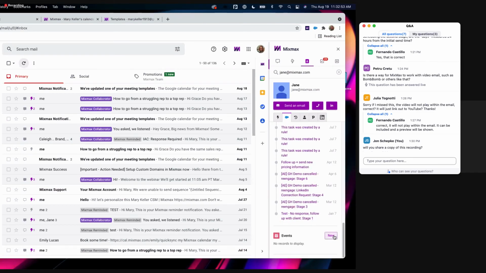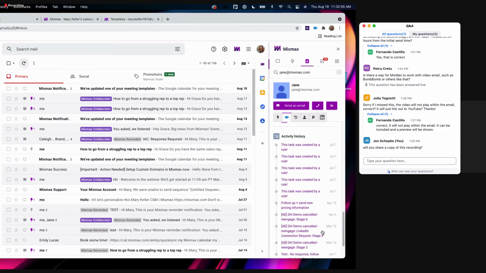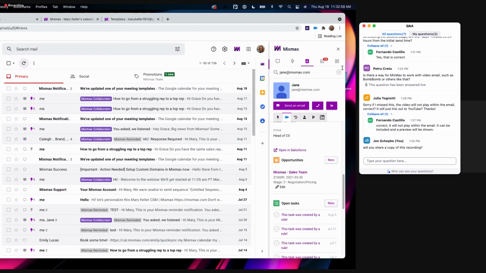You'll notice you can also log events. So if you had an in-person meeting and it wasn't on your calendar and you want to make sure you log it, you can do that here. And using our shortcuts button, you can even log phone calls if you're on Enterprise. You can even create net new contacts, leads, accounts, anything like that.